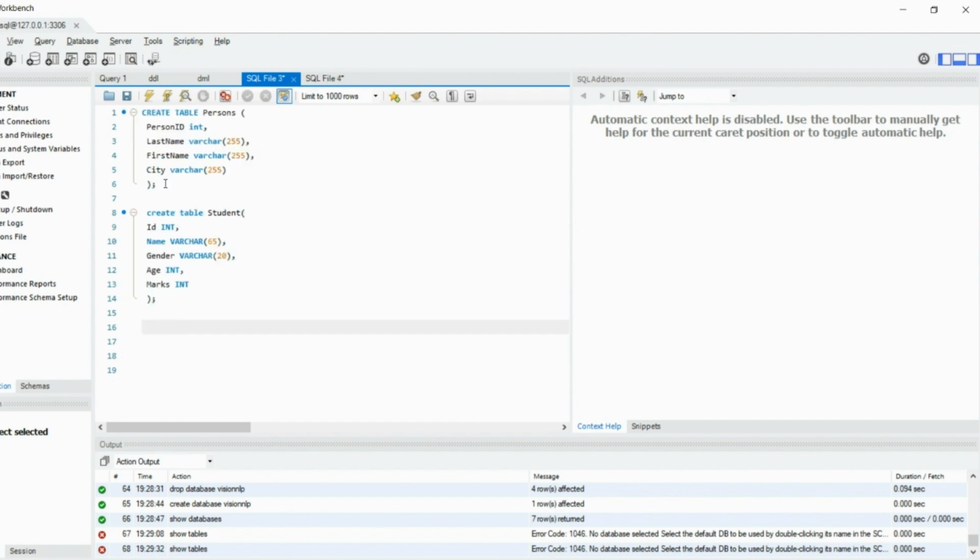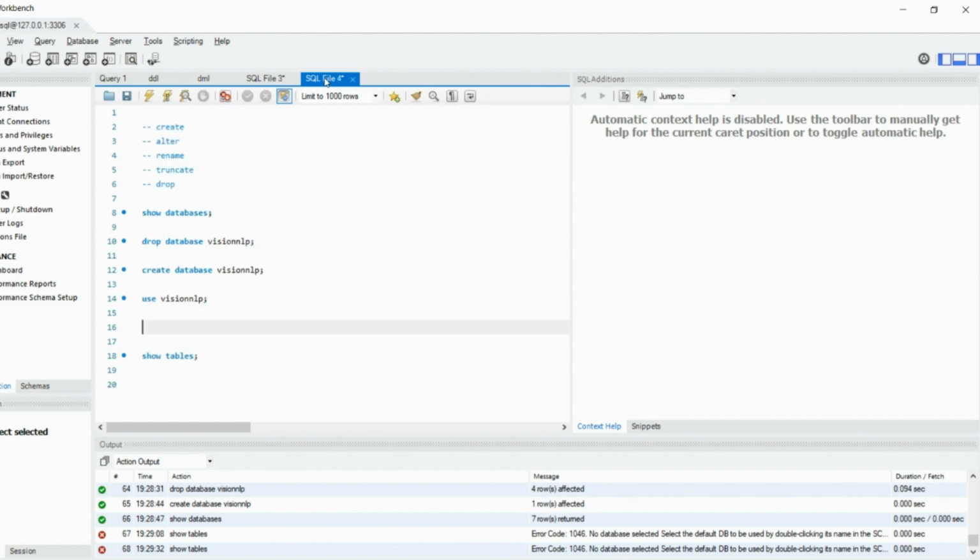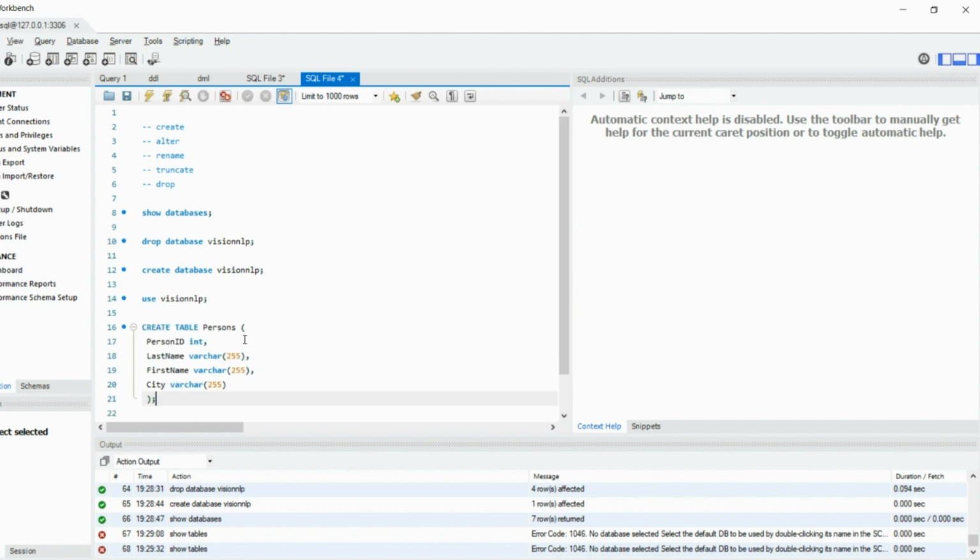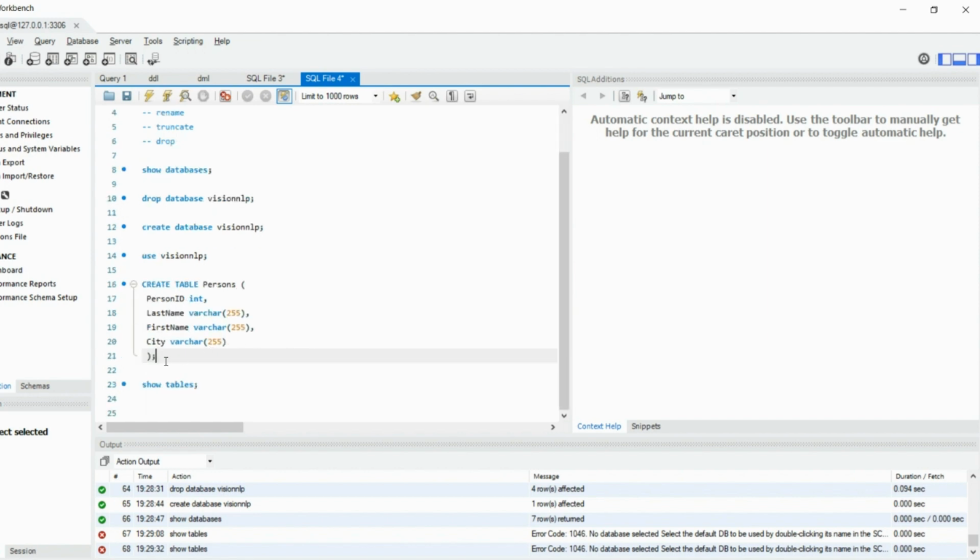I'll just copy one of the table commands from here instead of typing everything. This is the persons table that I would like to create. Same as the database, it is create table. The only thing is that you have to pass the name. Over here, this is nothing but the database name. Similarly, this is the table name. Inside the table, I would like to pass some information, or you can say some columns that I would like to define.